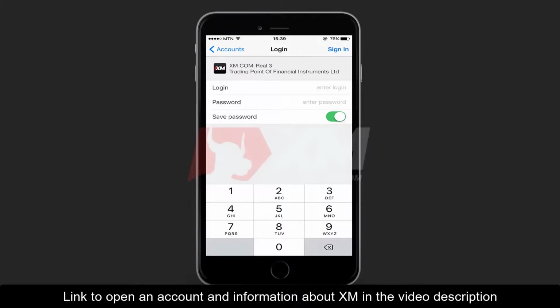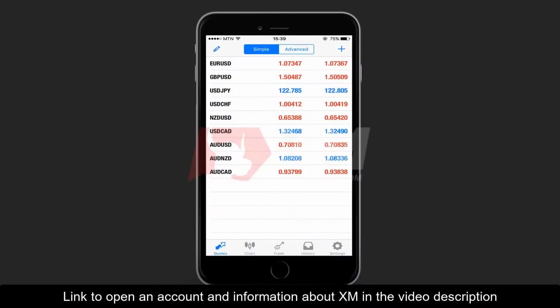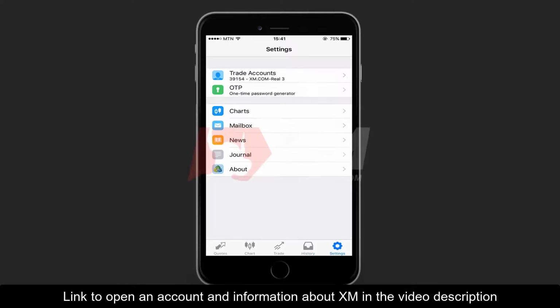To access your account, you will need to enter your login and your password. Once you have logged into your account, you can start trading on your iPhone with the XM iPhone Trader.